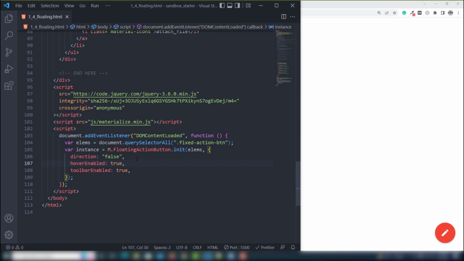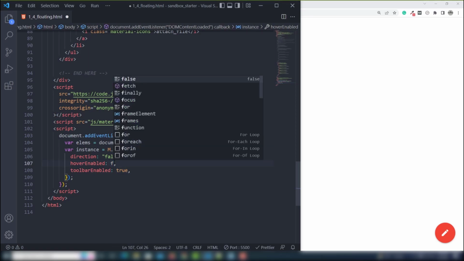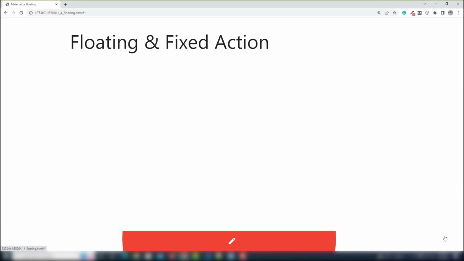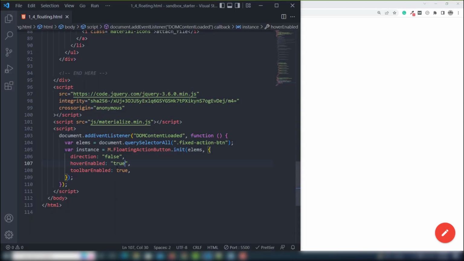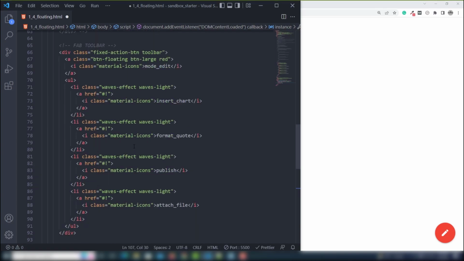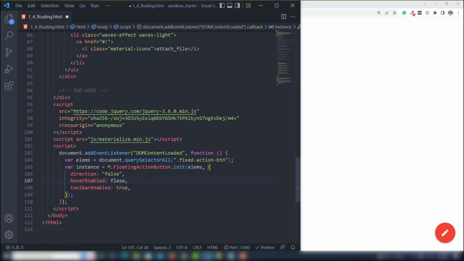Instant fixed button, okay, hover true. I think it's not working there because behind the classes have many codes, so I don't need to change that because I'm facing a problem right now.